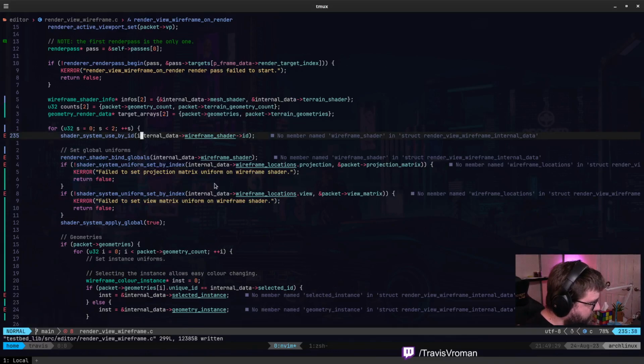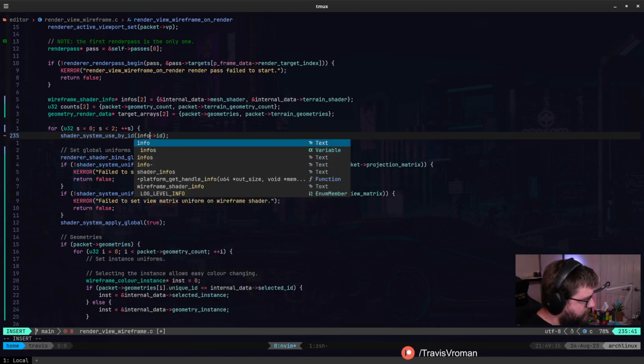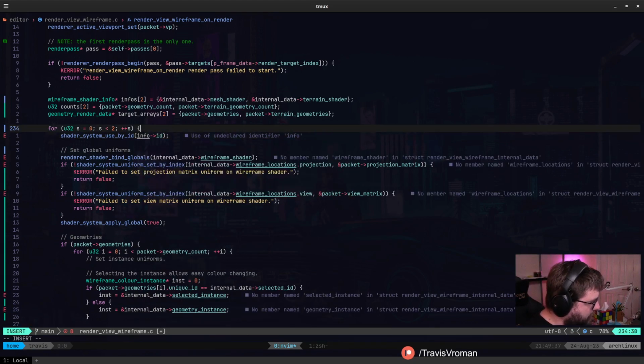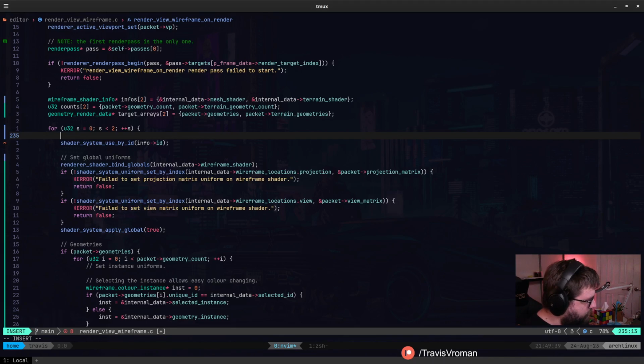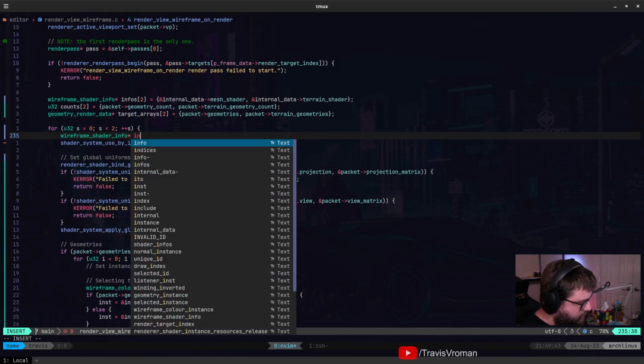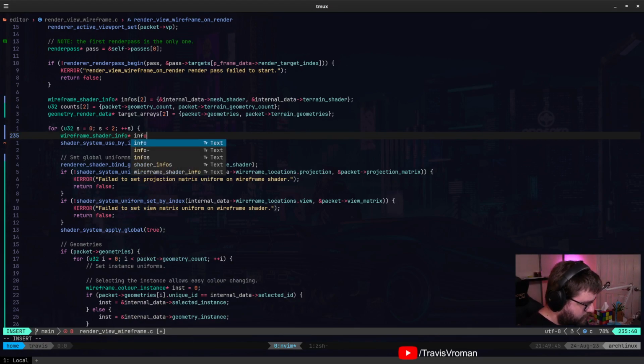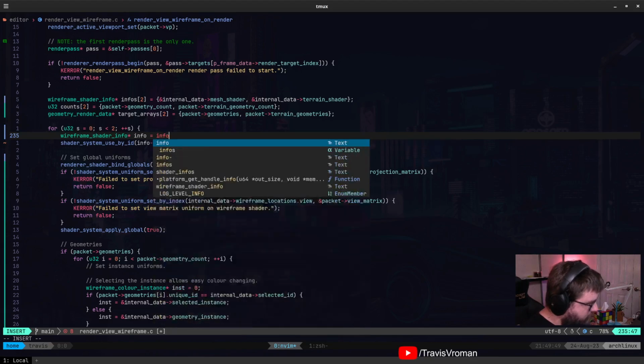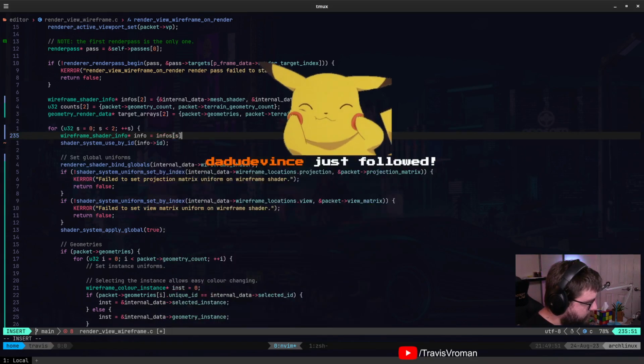Okay, so in this case, this just needs to be info, which means we need wireframe shader info equals infos sub s.